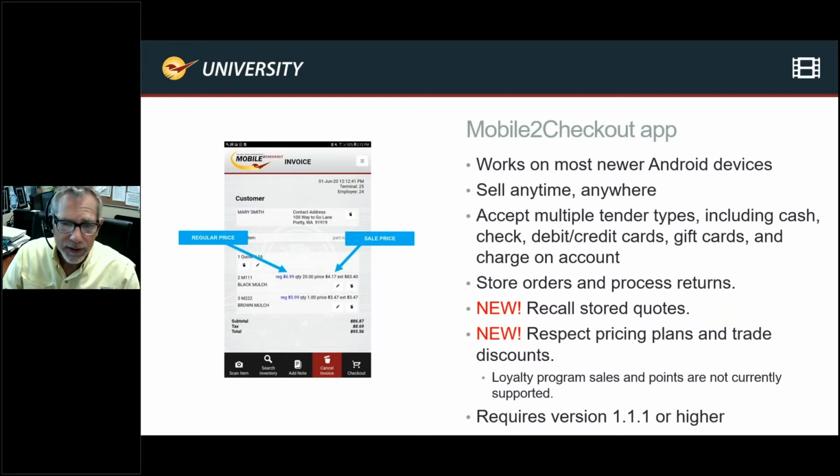We've added a couple new features here. You can see we recall stored quotes. Not only can you save a quote and bring it up in your store, but you can also restore or recall stored quotes on this device as well from in your store. And then it also provides support for promotions and pricing plans and trade discounts.